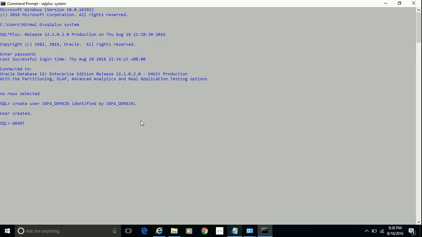And now let's view the grants on the info_domain schema. To create a domain, we need connect, resource, create table, create view, and create index. So these are the roles and privileges required in order to create a domain. Okay, so let's test the connection to the new schema which we created now.